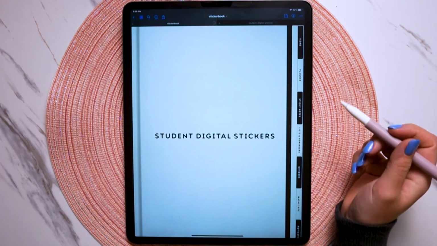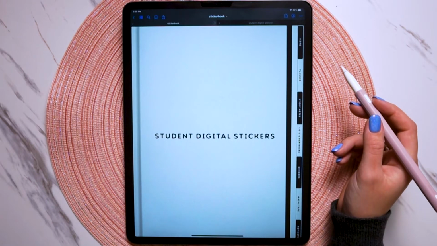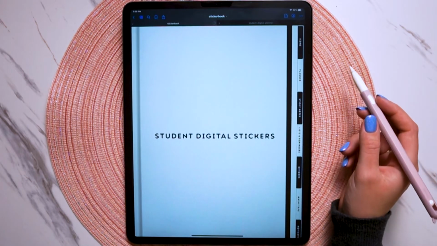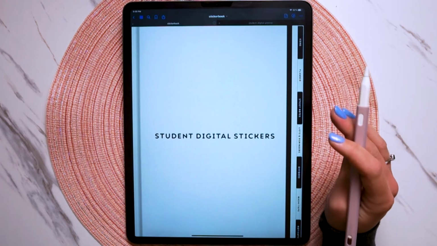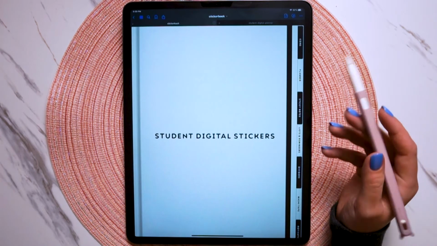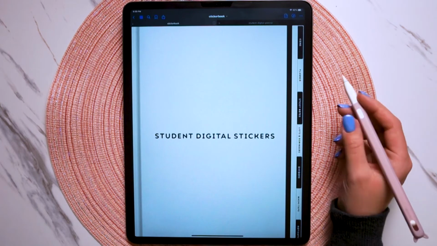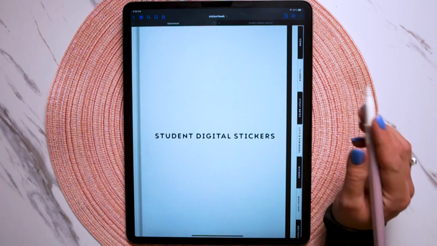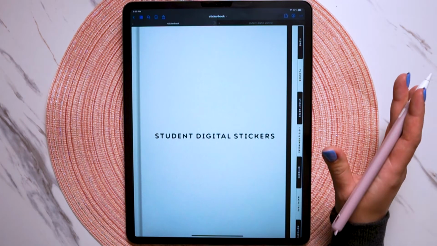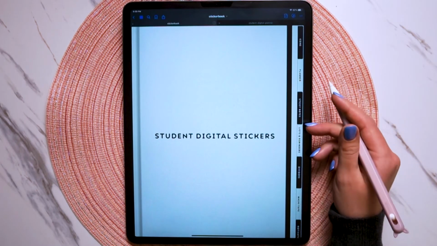Okay, so now let's look at the digital stickers that are included with this planner. I include them as a GoodNotes sticker book file, a Note Shelf sticker book file, and individual PNGs if you're using any other app. A sticker book file just has the digital stickers pre-inserted, so you can easily copy and paste them into your planner. The GoodNotes and Note Shelf sticker book files are native files to those apps, so you can only use them in their respective apps.